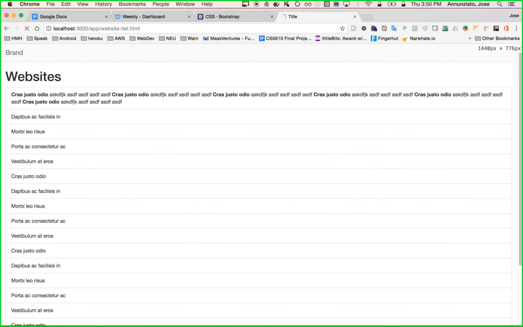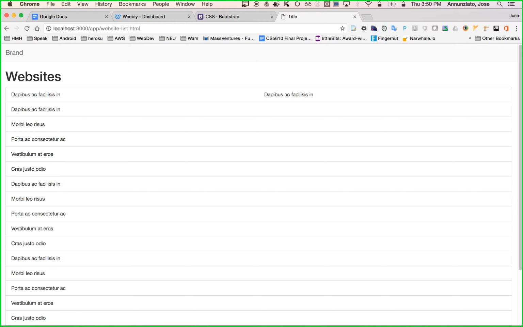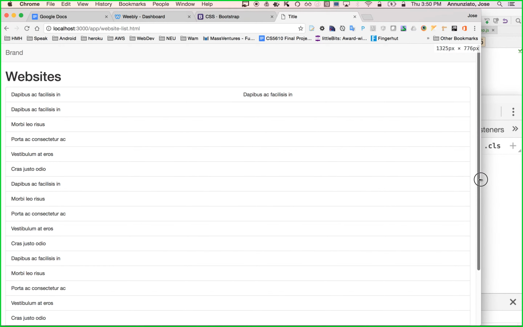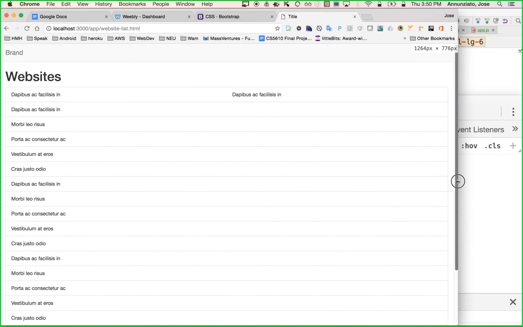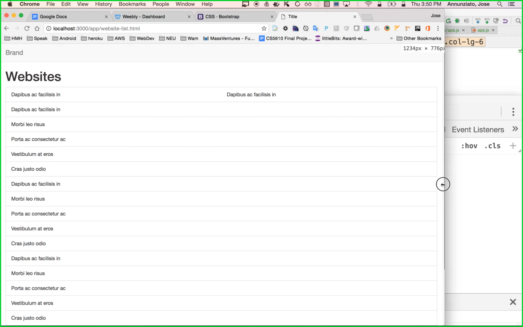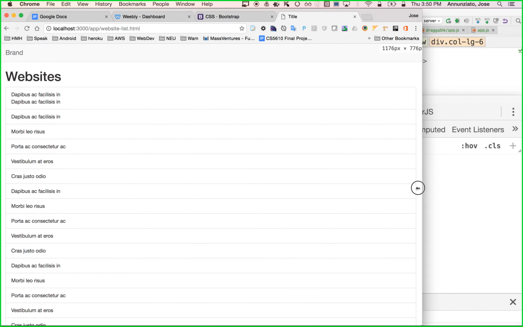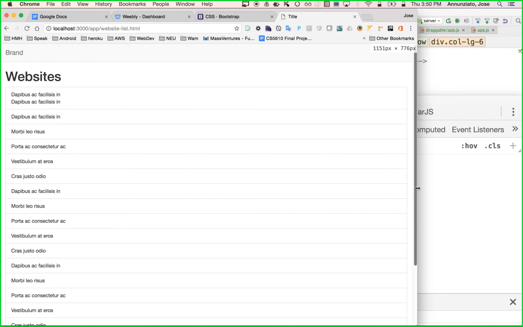So if we go here, notice now that the content is 50-50. But I am targeting only large screens. That means something bigger than 1200 and above. If I start making it smaller and I am no longer in large screens, when I go below 1200, maybe 1170, notice that it no longer does that. I no longer have the columns, because I am saying these columns make sense on large screens.